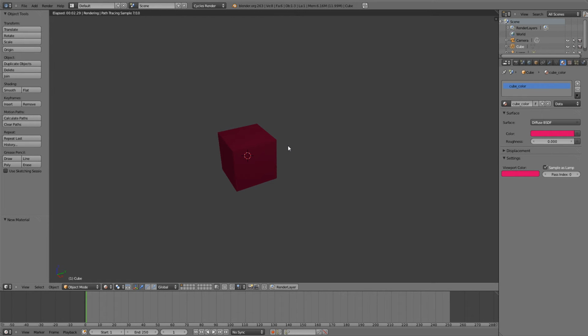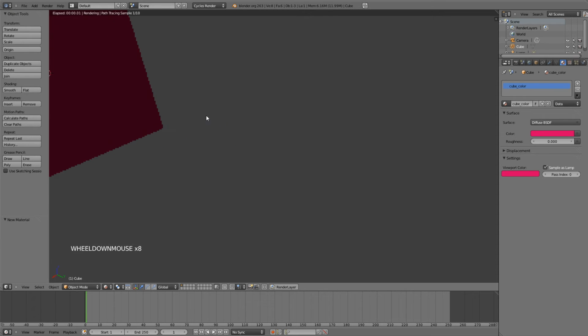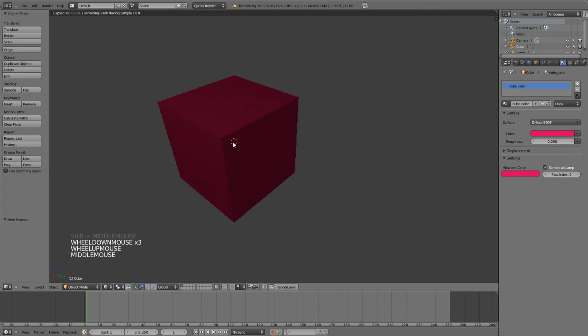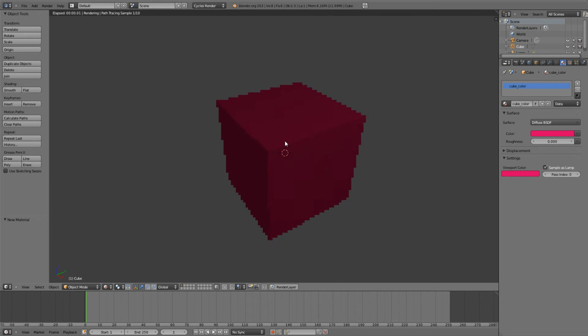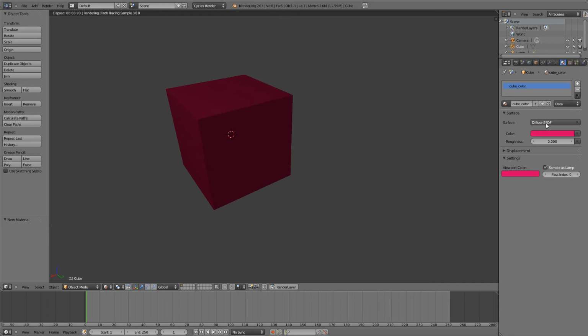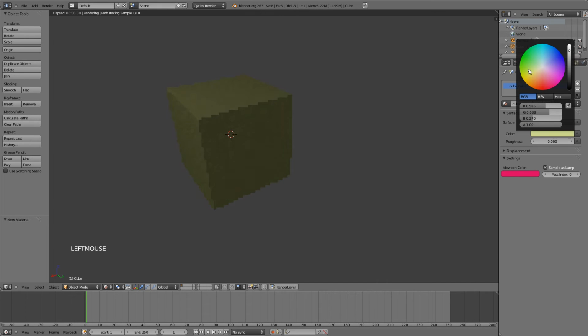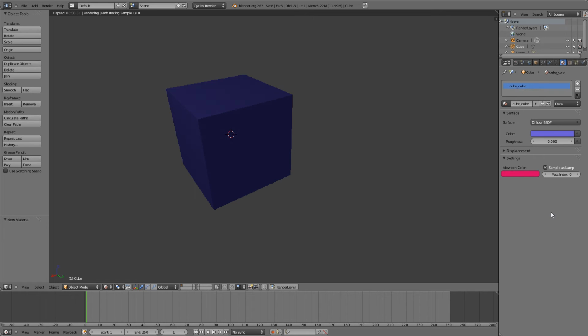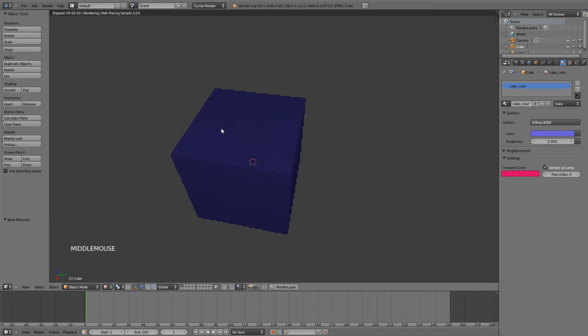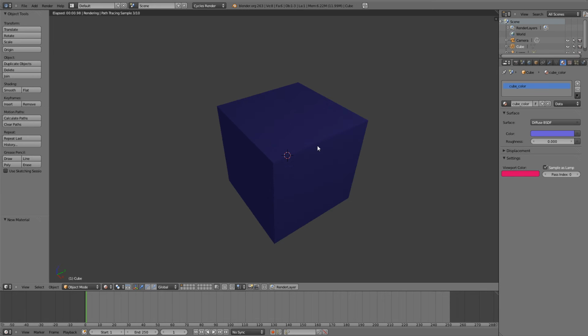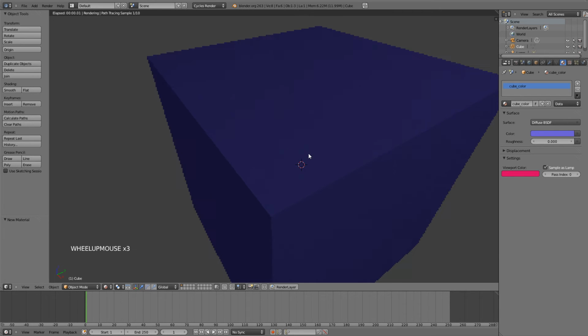Now, just like when you hit F12, your cube is rendered into the final product, except now you can move, rotate, and zoom into your cube just like before and see exactly what it will look like at any angle. You can change the color of your cube directly from here and it will update automatically.